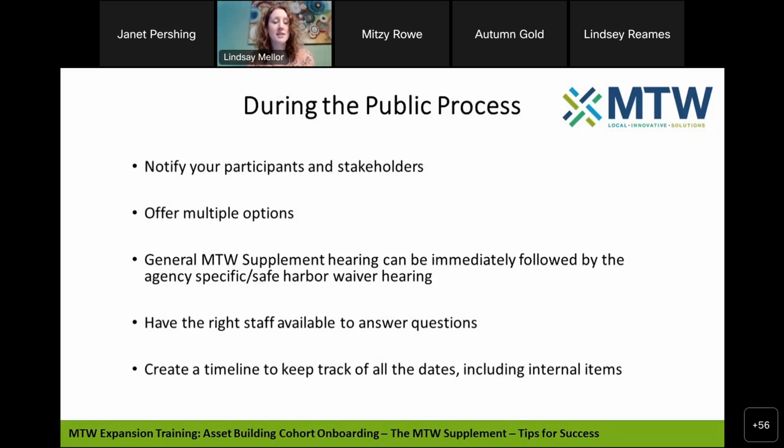And then my last tip here is to create a timeline to keep track of all the dates that are happening. So Autumn did a nice chart that's a good overview of times, but for us, we have a very detailed Excel spreadsheet that goes date by date when waiver suggestions are due to me, because I'm the MTW coordinator, when I need to schedule meetings, put the notice in the paper, have something posted on the website, fill out the supplement form, submit it to HUD. All the extra dates, including internal items in one place, has been extremely helpful for us in tracking. Next slide, please.